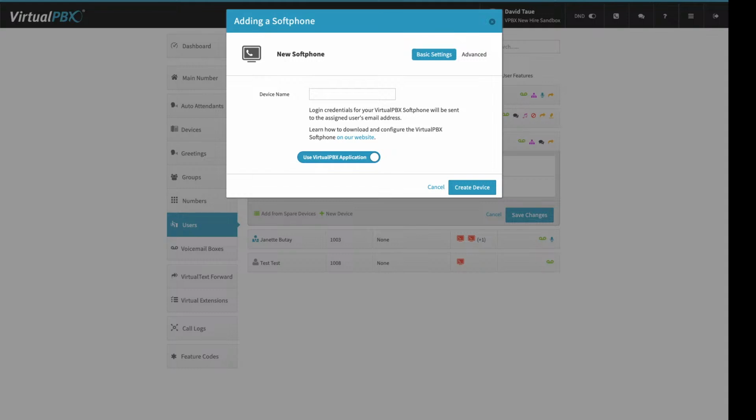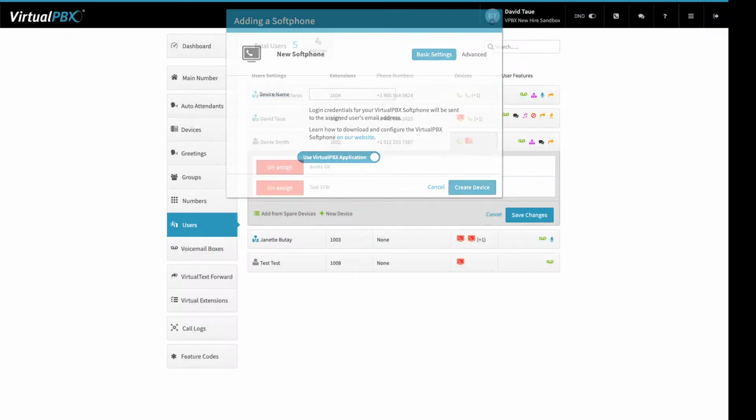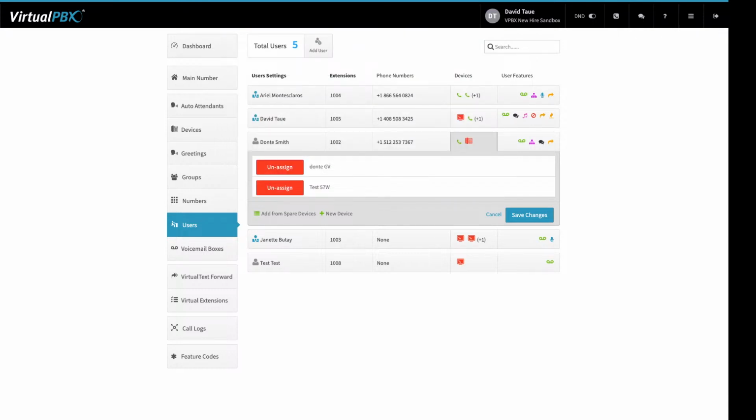But you do this, you would give it a name up here, and then click on Create Device, and then click on Save Changes. Once you click on Save Changes, the user gets an email saying their VirtualPBX soft phone is ready. In the body of the email is the username and password that they would use to log in, and then there's download links so they can download the app to their preferred device.